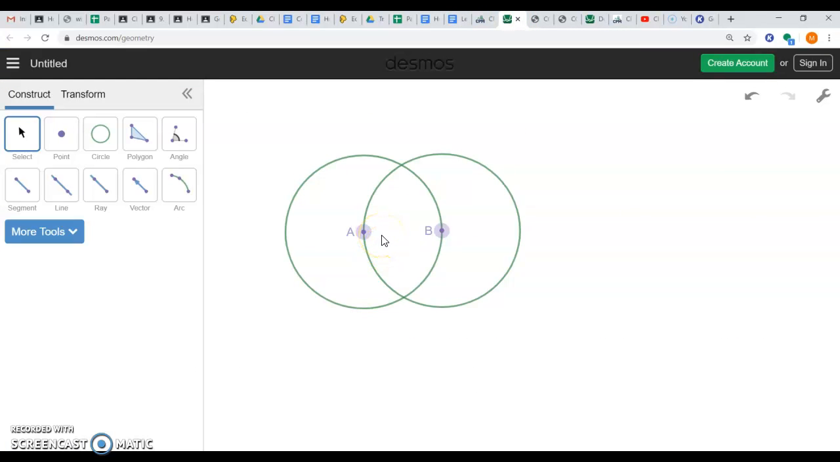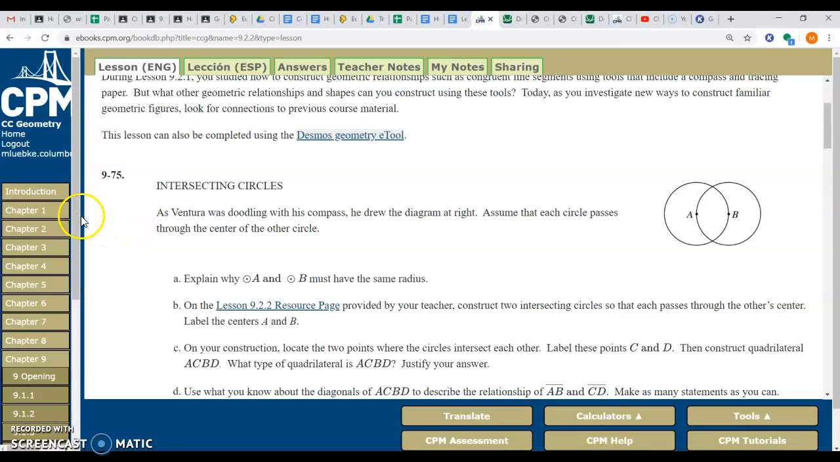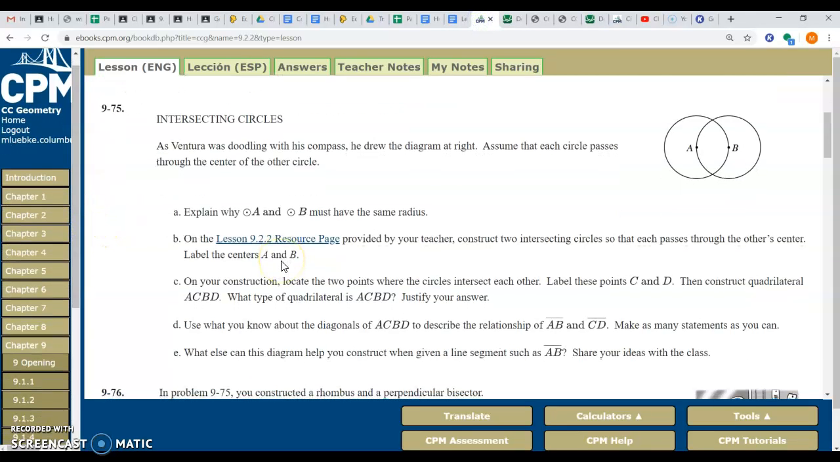All right, and then I can keep moving on. I have that part of my construction done. Okay, and so I move on, and it says, on your construction, locate the 2 points where the circles intersect each other. Call these points C and D, and then construct quadrilateral ACBD and then it asks what type of quadrilateral that is. Well, what they're saying is we want to label these points of intersection up here and down here C and D. And so that's what I'm going to do on my construction.